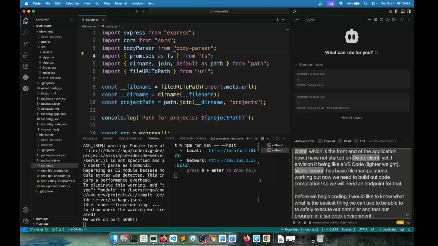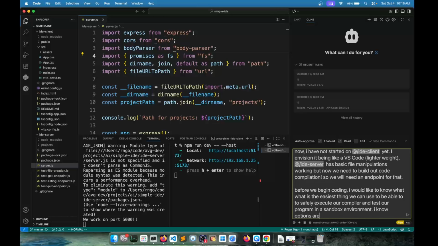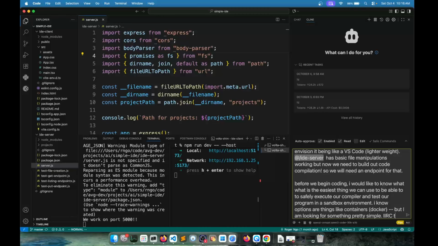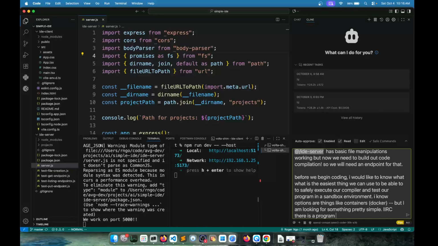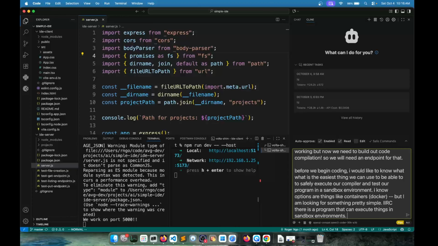Okay, so we call that a sandbox environment. Basically, a safe environment that won't affect our system when we execute arbitrary code. I know options are things like containers, such as Docker, but I am looking for something pretty simple. If I recall correctly, there is a program that can execute things in sandbox environments. It just slips my mind, it's a tip-of-my-tongue thing. Let's see what it comes up with.